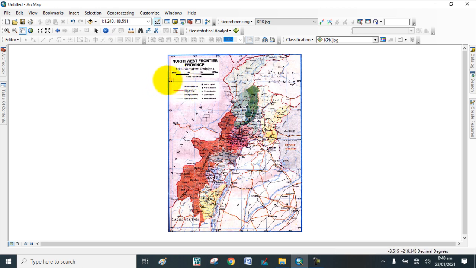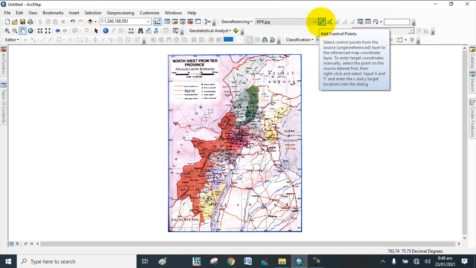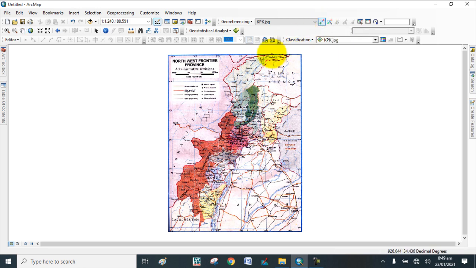So to start georeferencing, first we go to this tool, which is known as the add control point tool. We pick this tool. We will add a minimum of 4 control points to this map. If we add more control points to the map, it will be georeferenced more accurately. So to start georeferencing, click on this control point tool and zoom to the intersection point of a latitudinal and longitudinal line.